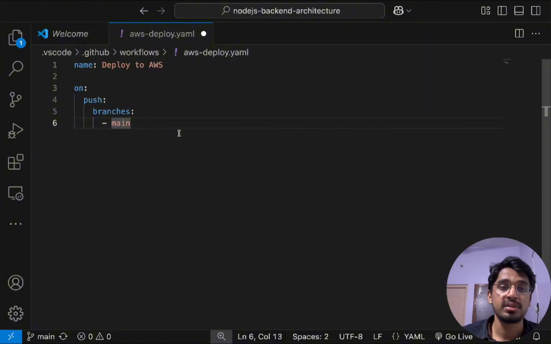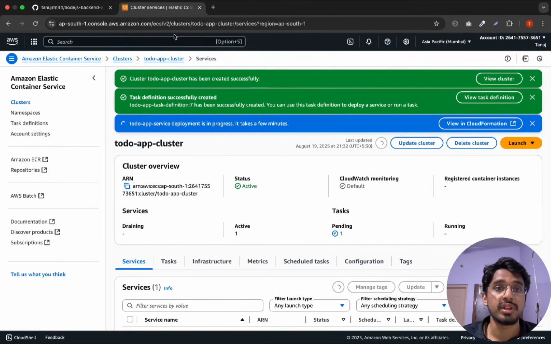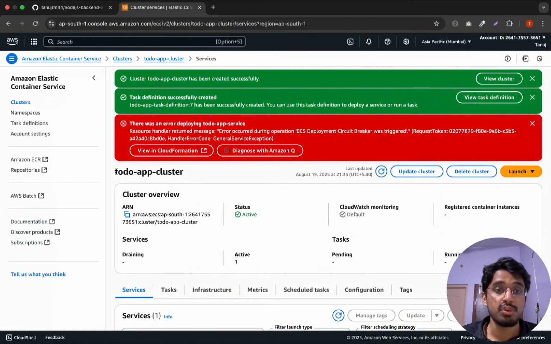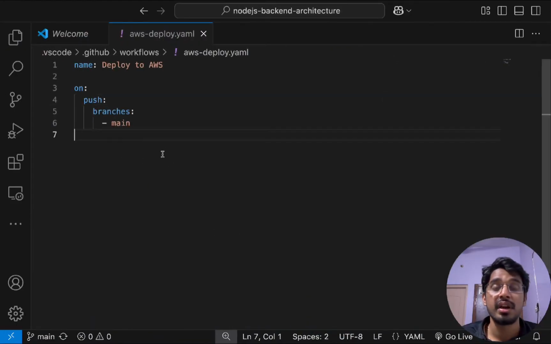All right, so this is the first step, and the next step is to specify all of your environment variables at the top level. Currently we have specified the names, right, whichever names we have given inside our AWS cluster. If I can just show you that, this is, I have named this to do app cluster. So this is a name. For the task definition, I have called this to do app task definition, and for the ECR registry, I have called it to do app backend, right? So all of the names we just need to store within our environment variables.